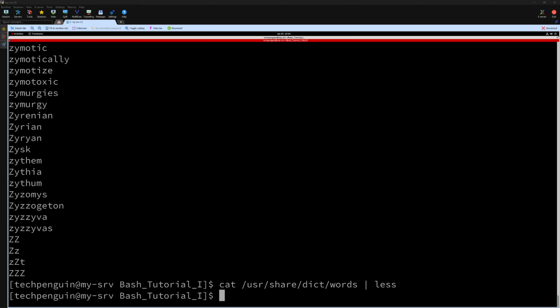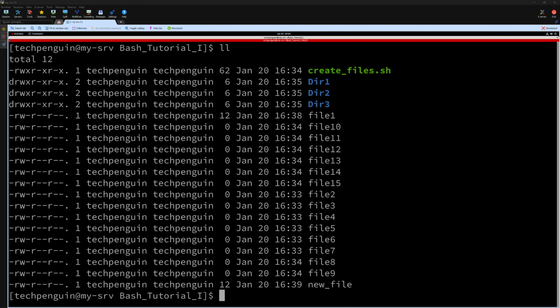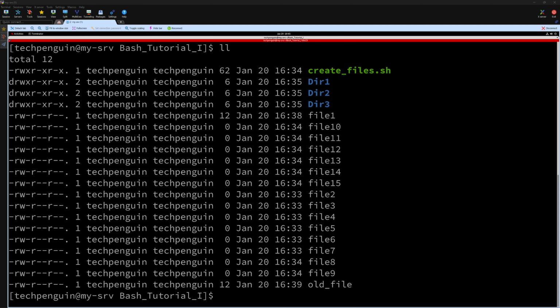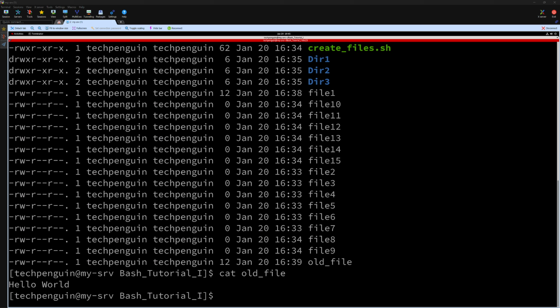So, renaming with mv. Let's say we have new file, but we want to name it old file. So we use the mv command. That renames it, so the new file is completely gone, but I renamed it to old file. Let's view the content. The content is still there. It doesn't do anything with the data inside the file, it just renames it.